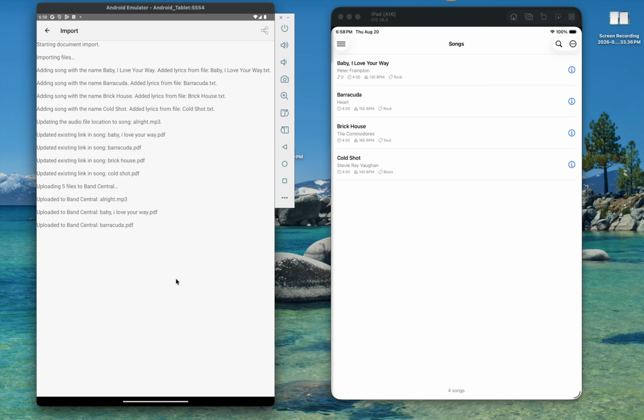So they will download, since they were already on this device, they're going to be here, but they're not all on the iOS device right now because I just uploaded to Band Central. So when I click on it, they get downloaded on demand. Now, when you come back to here, if you open a device that doesn't have all the files downloaded, then you will get this message saying some of your files are not on this device, so you can download them all.